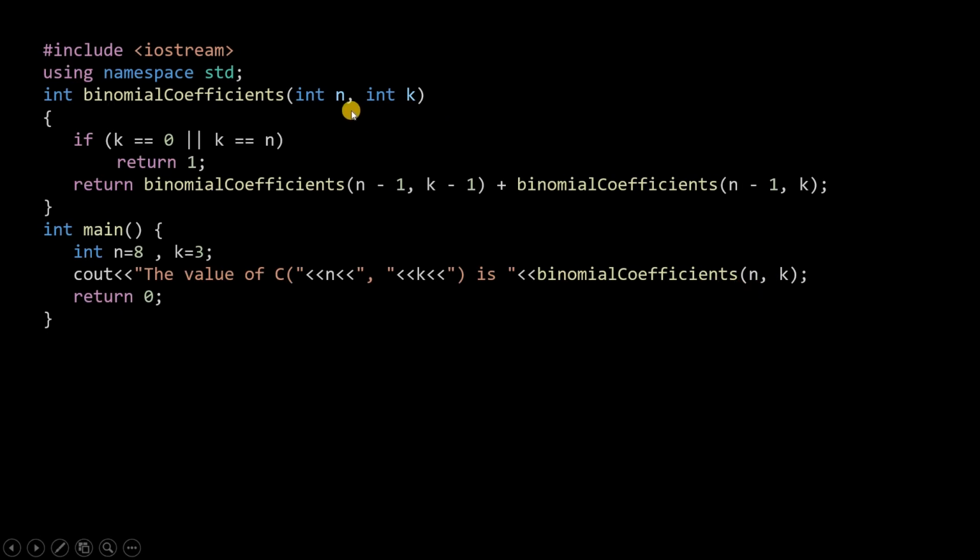So n will come here and k will come here. In n, 8 will be stored, and in k, 3 will be stored, and it will check if k equals 0 or k equals n, then it will return 1. Otherwise it will call the binomial coefficient function again. Every time it calls the function, it will decrease the n value by 1 and k value by 1, and it will add this with another recursive call of this function, but this time it will decrease the n value by 1 but the k value will be the same.